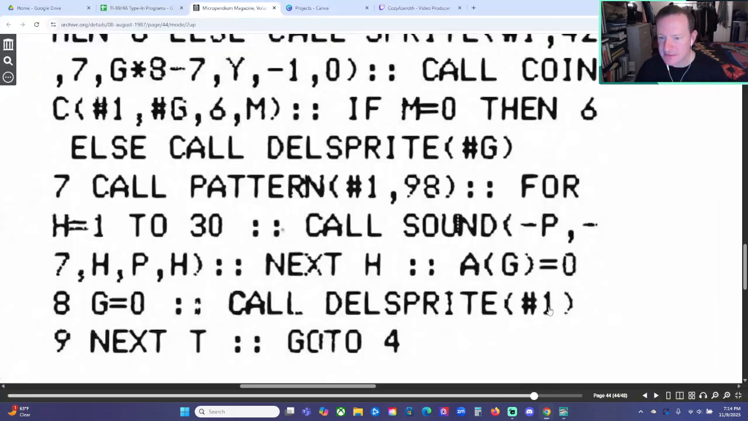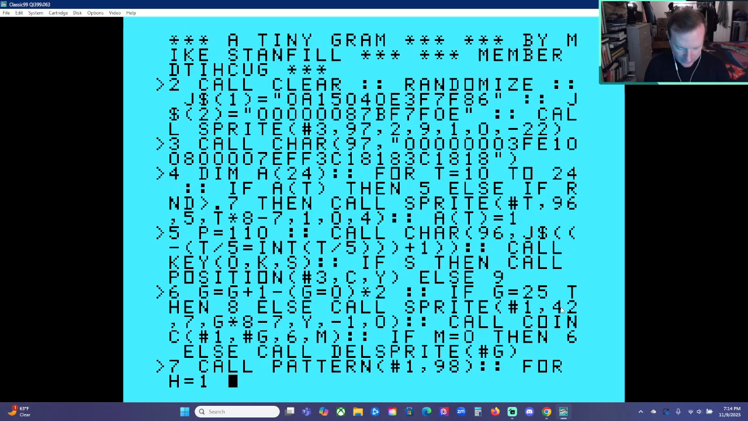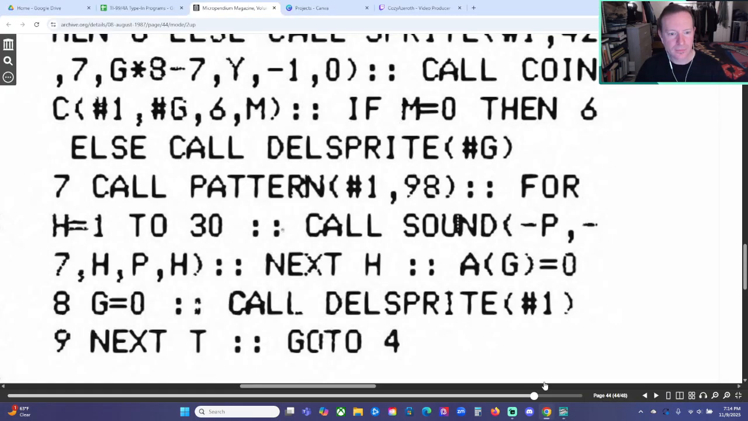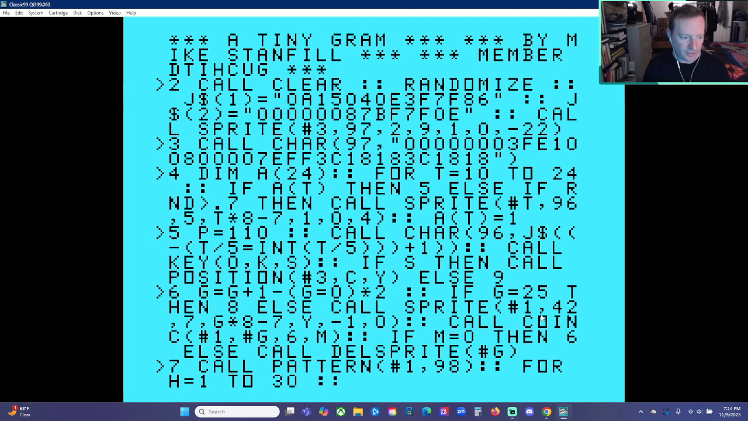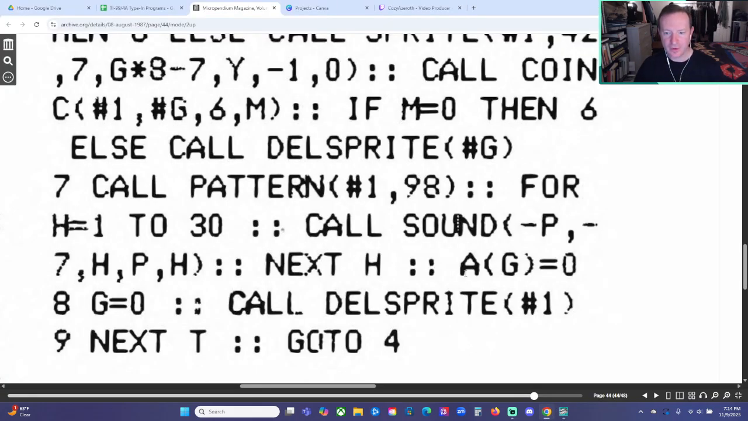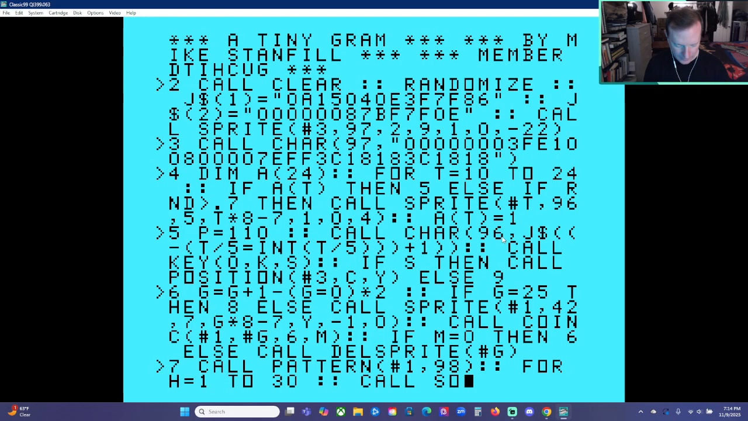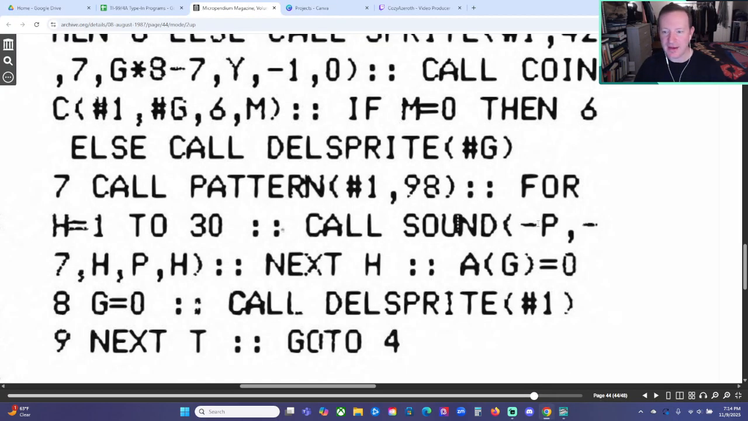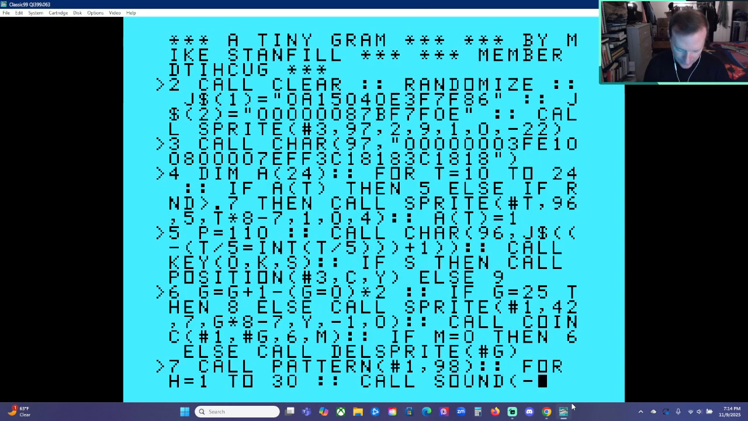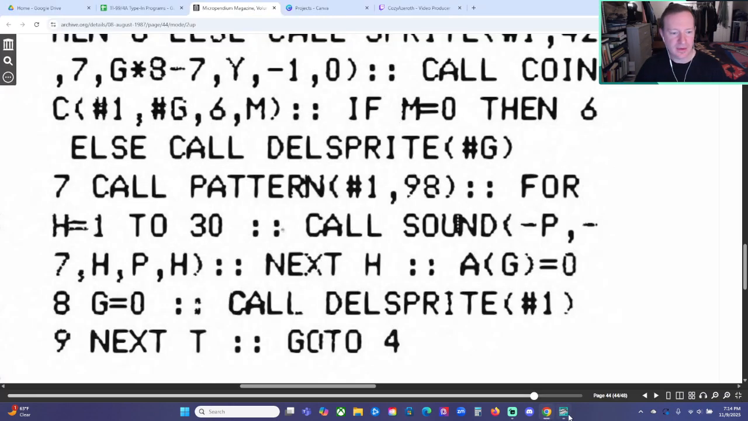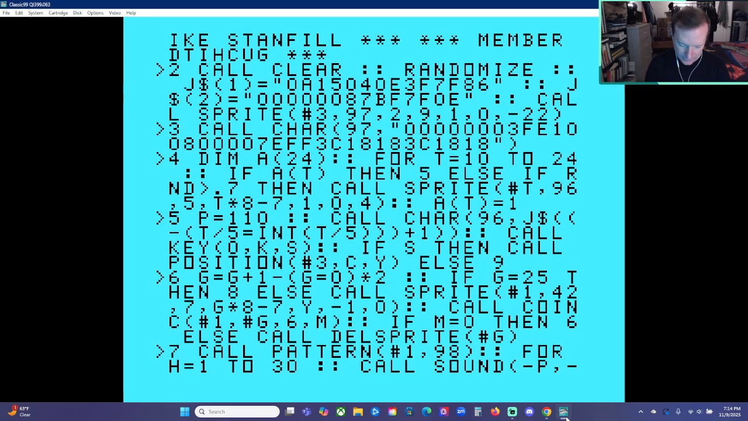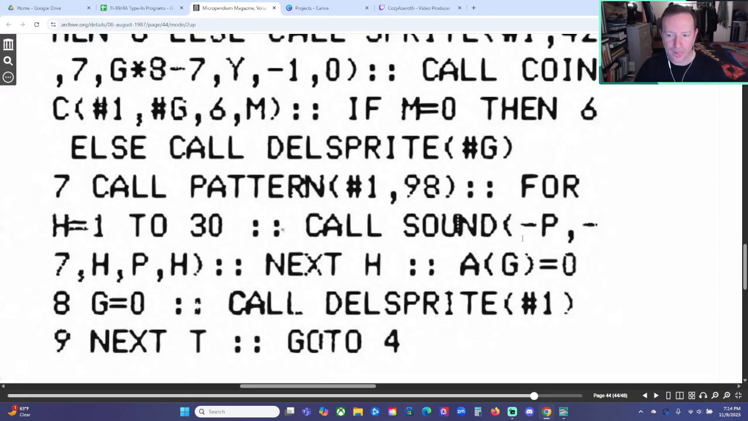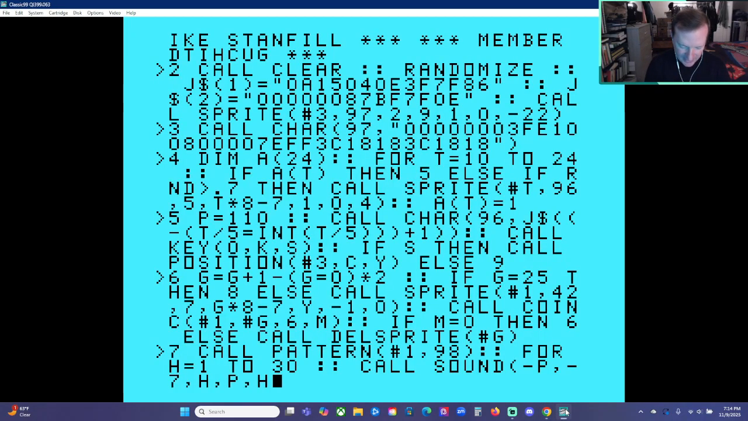Colon, space. For h equals 1 to 30. Space, colon, space. Call sound. I'm a sucker for a good sound routine. Call sound, negative p, comma, negative 7, comma, H, P, H. H, comma, P, comma, H.